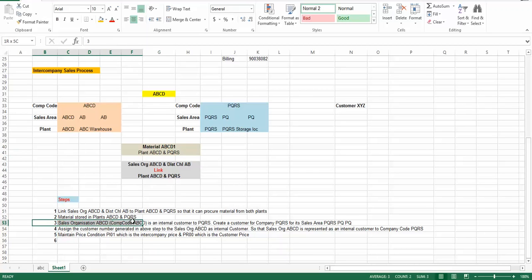Third thing, sales organization ABCD, which belongs to company code ABCD, is an internal customer to PQRS. This is another important configuration step that you should be aware of. Okay, so now what is happening is that ABCD is becoming kind of an internal customer to PQRS company code, right? So ABCD is becoming a customer. So we are calling it internal customer because we belong to the same corporate group.